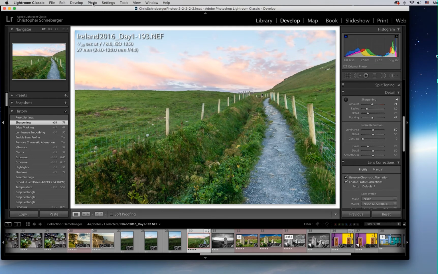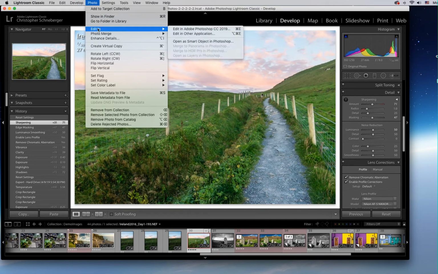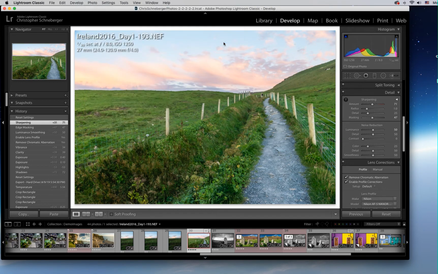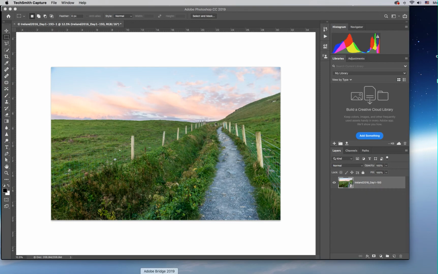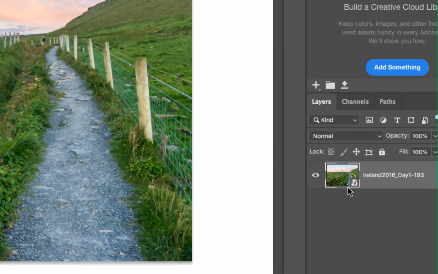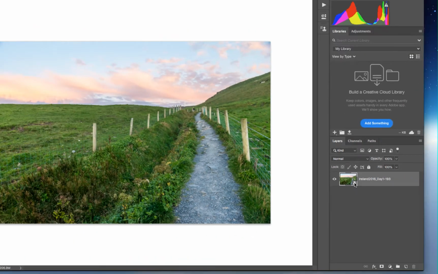And now I'm going to go to the photo menu, down to edit in, and I'm going to choose open as smart object in Photoshop. And now the image is open in Photoshop. You will see that I only have one layer in my layers palette, and I want to bring your attention to there is a little icon at the bottom of that thumbnail, and that indicates that that image is a smart object. Why do I want it as a smart object?